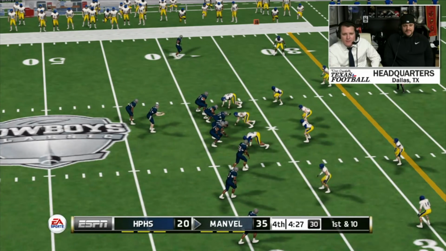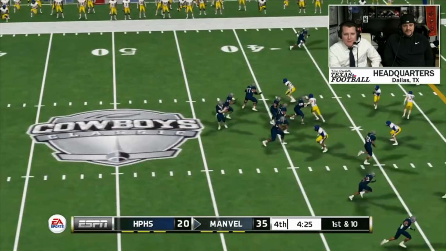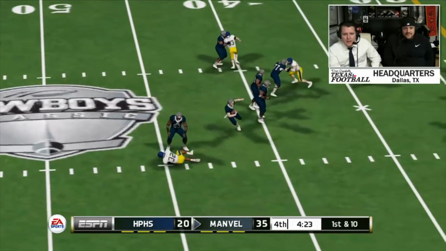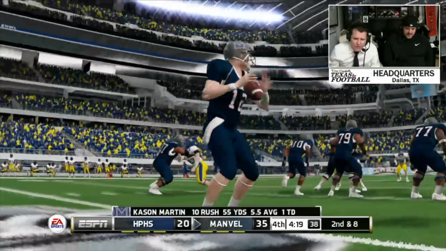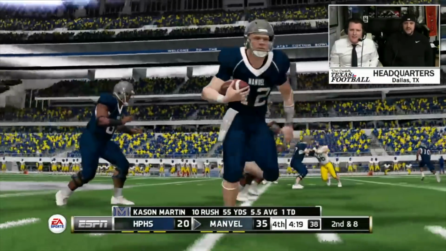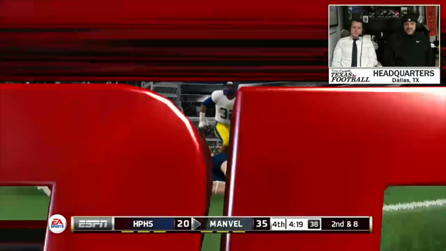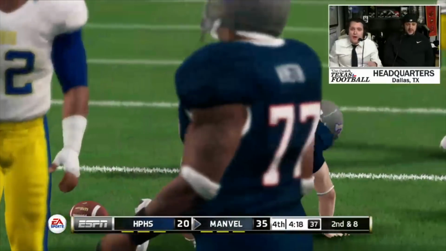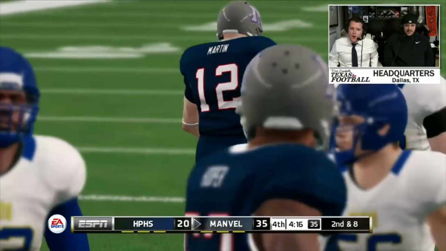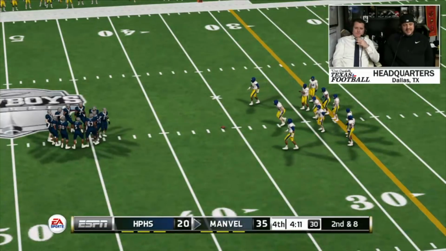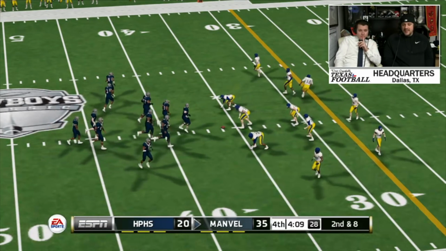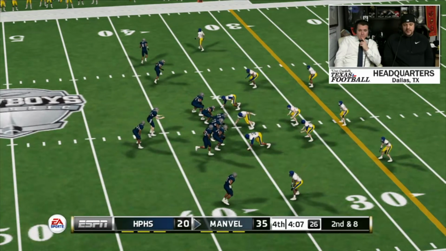First and 10 for Manvel at the Highland Park 38. Cason Martin in the shotgun. Looking. He will tuck it and run. He is going to be brought down, planted by number 38. I think that's Ryan Cox on the stop. My goodness. Boy, Highland Park's defense has had a couple of big hits here early in the fourth. 39, that was Noble Nash. Slow to get up is Martin, and for good reason. He's running the ball quite a bit, taking some shots. Noble Nash maybe with the biggest hit on Cason Martin to date in this game.